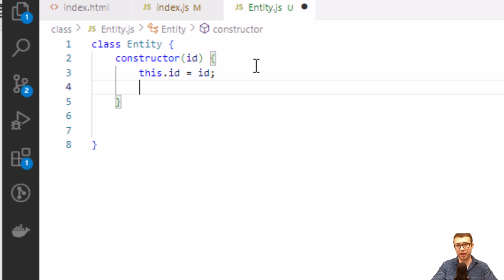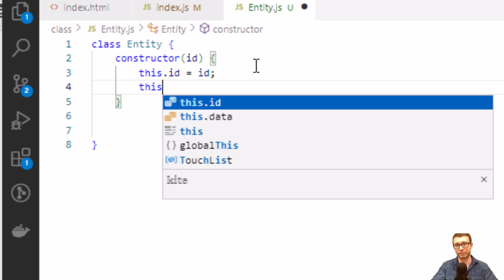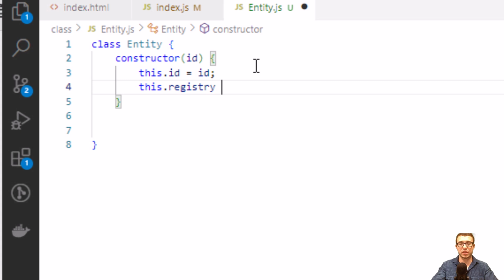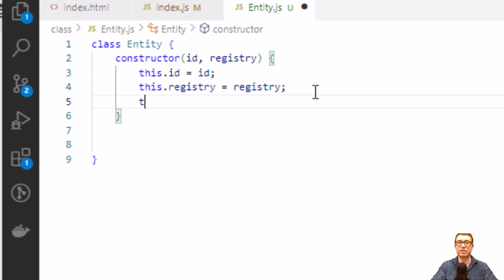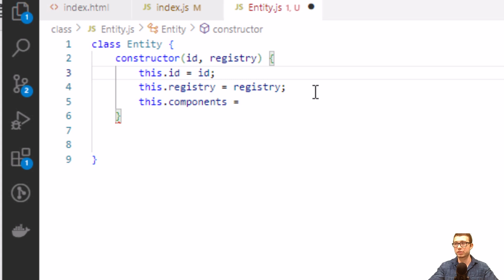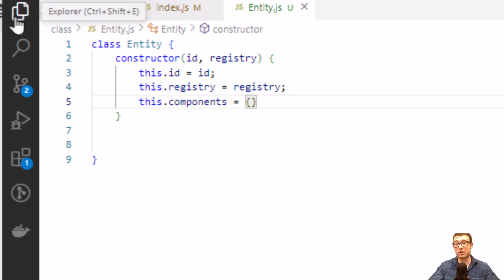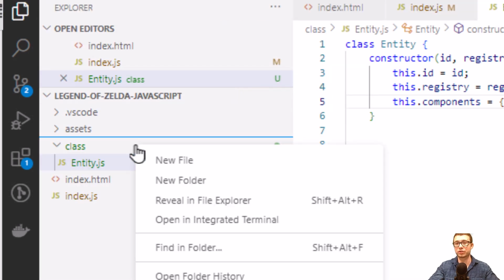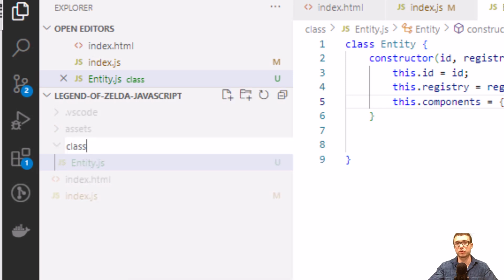The second thing it's going to have is something called a registry. And I'm going to explain what a registry is in detail, but for now, let's just add this to our entity. And last but not least, we're going to have this components. And this components is going to start off as an empty object. And this segues nicely into what a component is. So I briefly touched upon that, and let me actually rename this to classes, because we're going to have multiple classes in here.